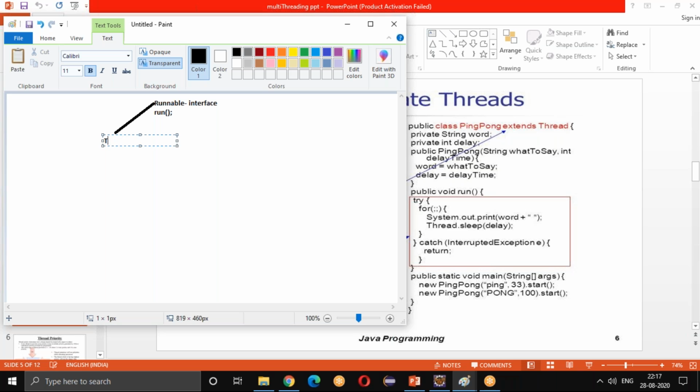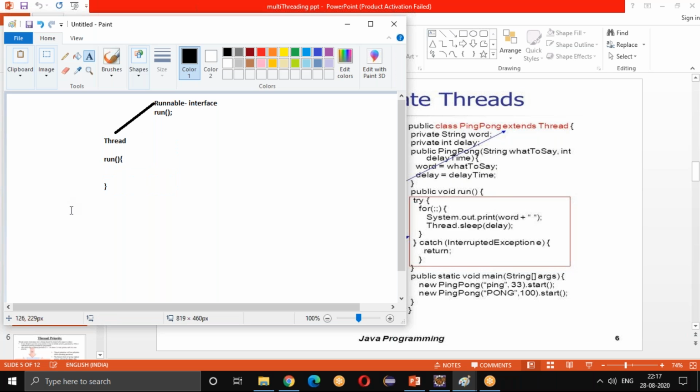Thread is a predefined class, right? It is implementing your Runnable interface. Whenever any class implements an interface, it has to override that abstract method. It is overriding this abstract run method. There is only one method in the Runnable interface, that is the run method. So Thread is implementing Runnable and overriding the run method, right?